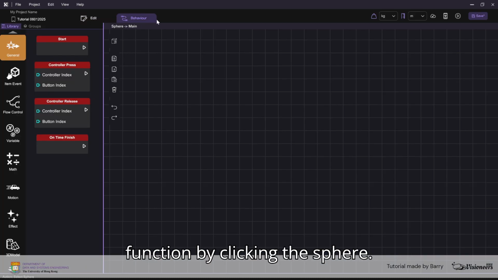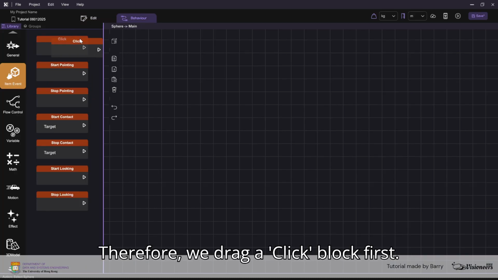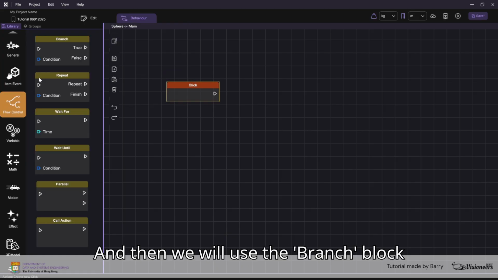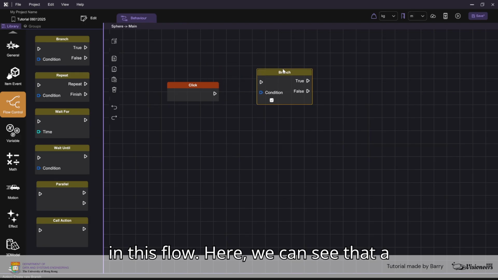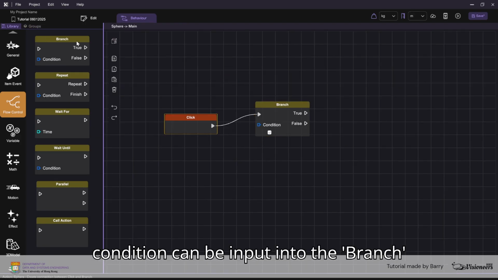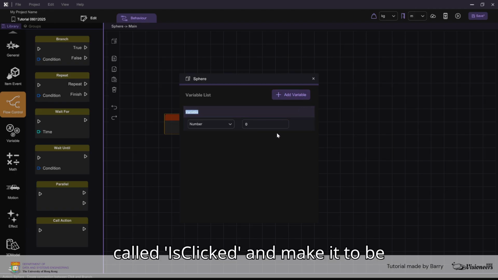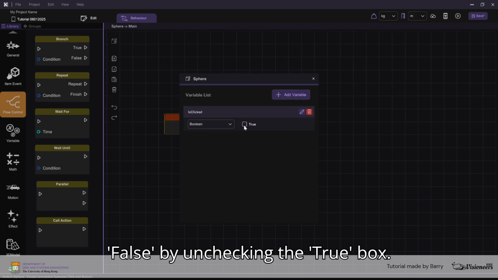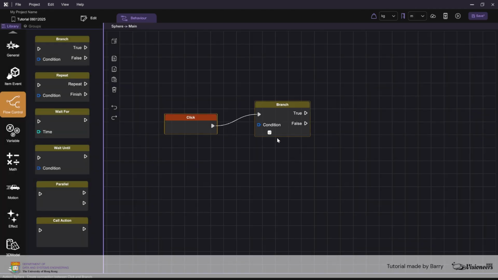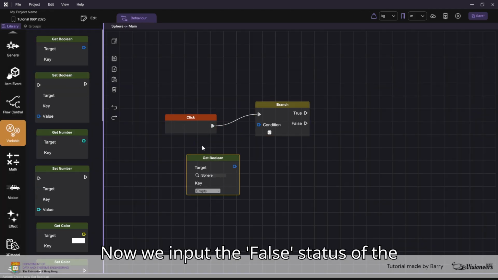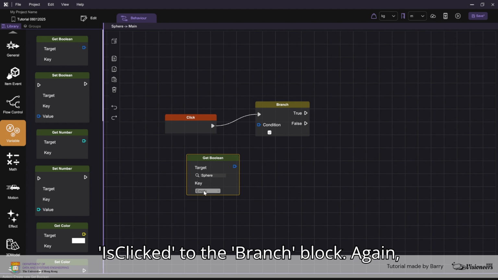Next, we now go to the behavior panel of the sphere. We need to trigger the function by clicking the sphere, therefore we drag a clicked block first. And then, we will use the branch block in this flow. Here, we can see that a condition can be input into the branch block. So we create a Boolean variable called isClicked and make it to be false by unchecking the true box. Now we input the false status of the isClicked to the branch block.